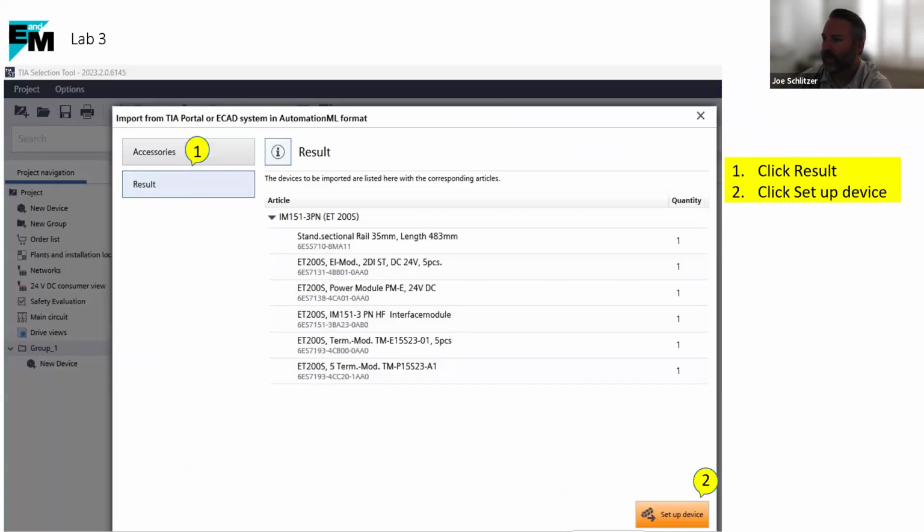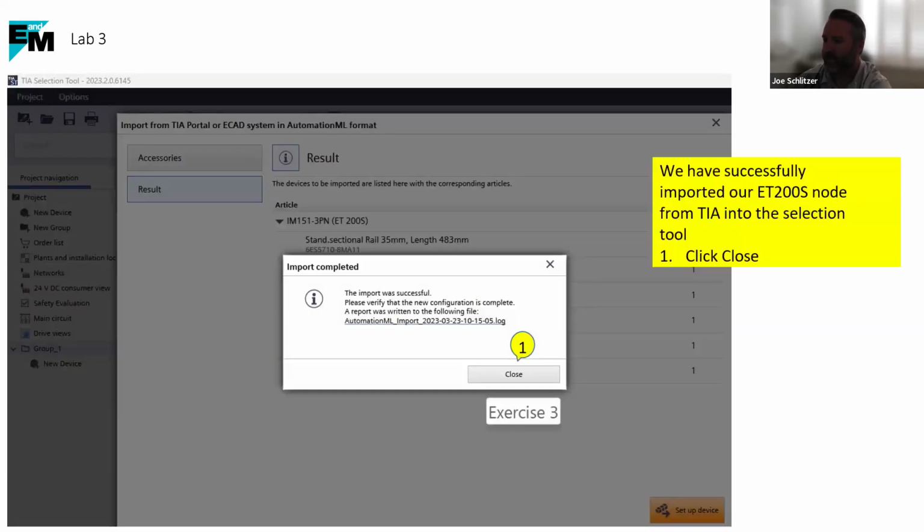And we're going to click on results, and then we're going to see the results. It shows us what is in that AML file. Basically, it's the ET200S rack that we exported from TIA Portal. And we're going to click on Setup Device. And click on Close.